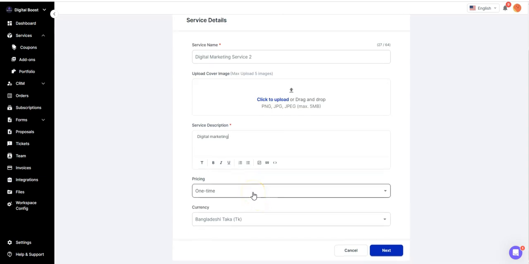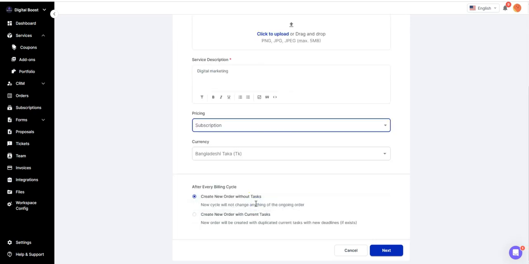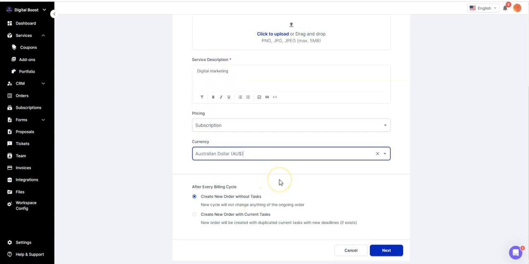Then you are going to choose the pricing, so whether this is a one time thing or subscription. One time is very easy to understand. It's a one time thing, someone pays you and whatnot. In subscription, we're going to do subscription because it's a bit more complex. Then we're going to choose a currency. Let's choose Australian dollar for now.